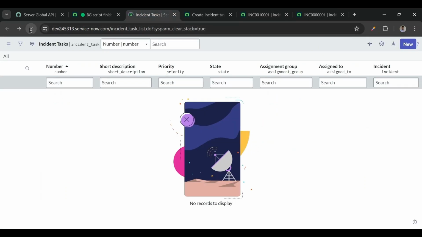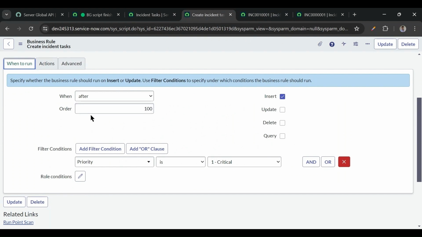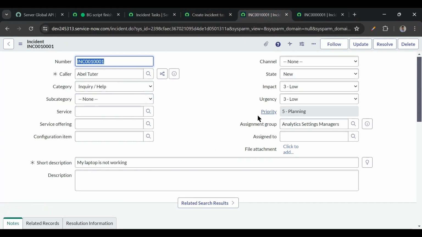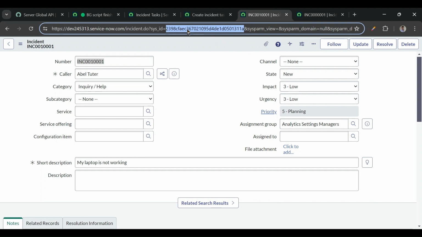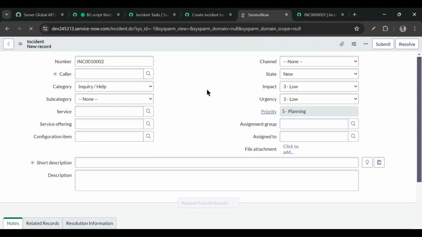Now let me just refresh the task. The task is not created. What is the issue? I think it is not priority one, right? That's why we have not added it as priority one. So let me create one more because this will not work on update, this will work on create. If I change the sysid to -1 in the URL, then it will open the new form.